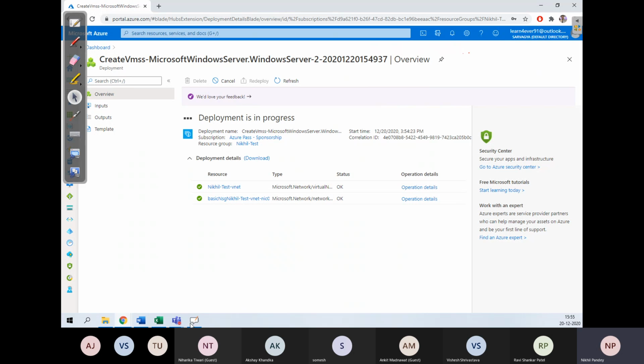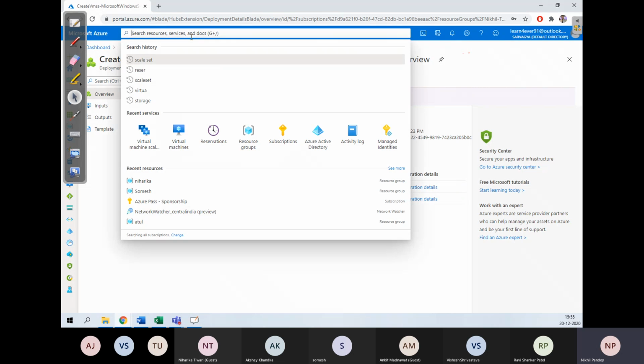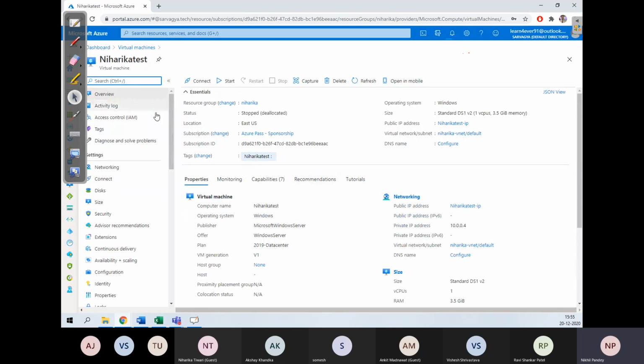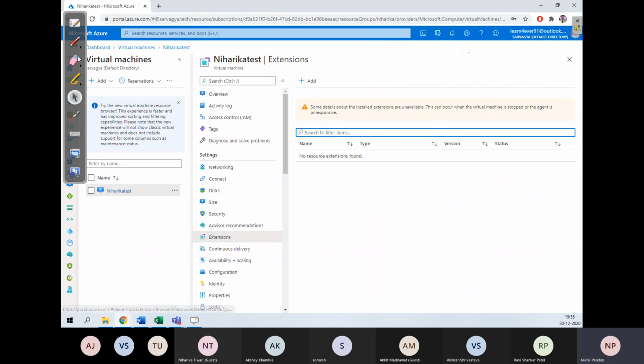The next thing we looked at yesterday was the extension part. So give me a virtual machine. There is one virtual machine already running. Normally there are two options. Either you want to install some software once the virtual machine is built, you can go inside the virtual machine and install some software. The second option is the extension part.